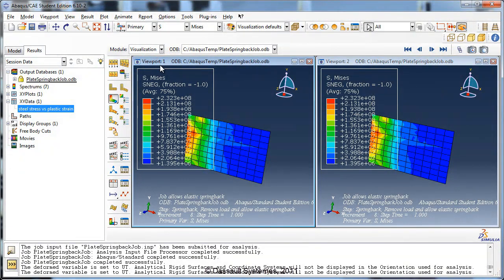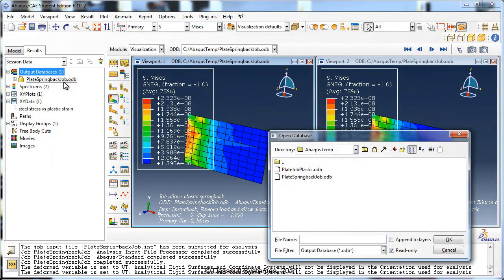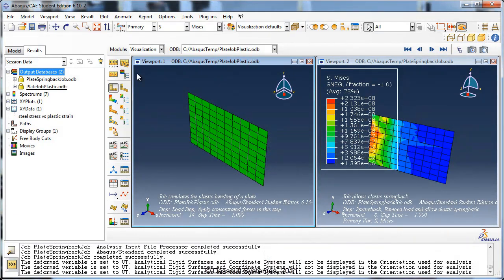Click on the title bar of Viewport 1 to make it the active viewport. Then double-click on Output Databases in the results tree. In the Output Database window, navigate to the output database of our original analysis, platejobplastic.odb. Viewport 1 now displays the results of this analysis.